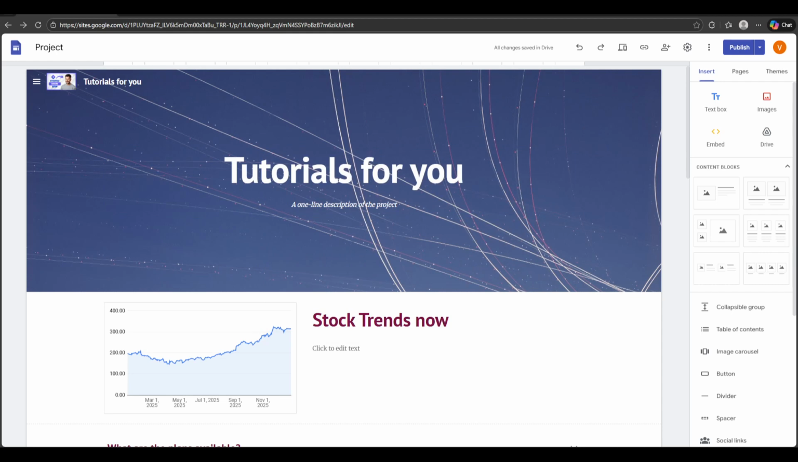header is used. That's it. Your Google Sites project now carries your visual identity right at the top.